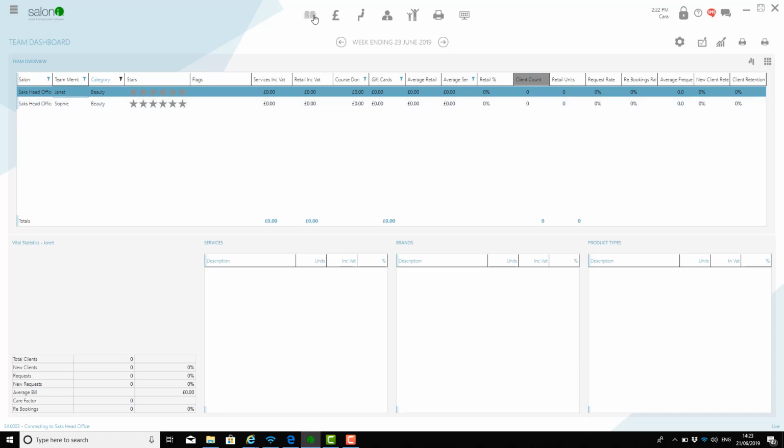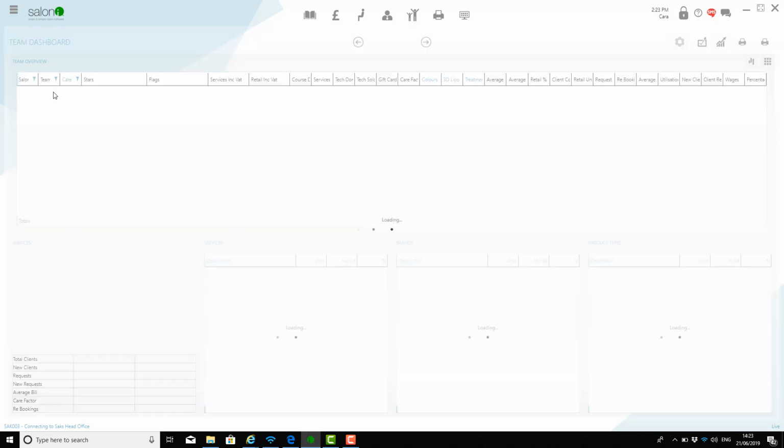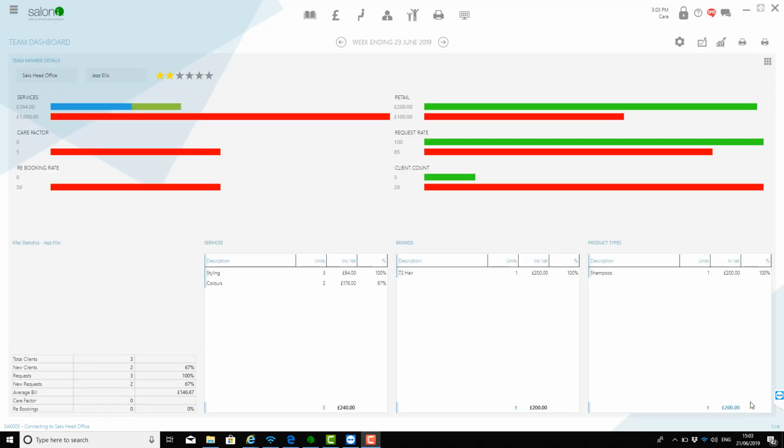And what I'm going to do now is I'm going to show you how your team member can view their own dashboard. Now they can only view their own dashboard, they can't view anyone else's. So if Jez wanted to look through the week, if he left clicks on his name and he goes to dashboard here, okay, so this is what your team member will be able to see.